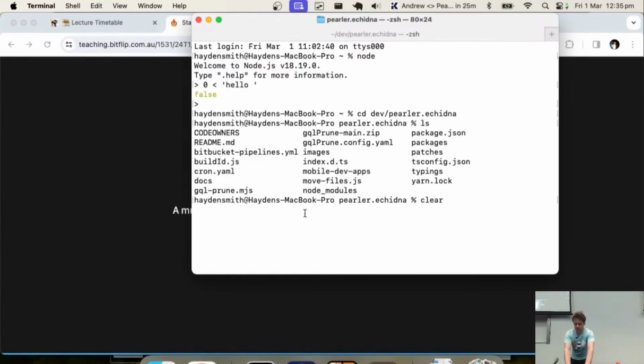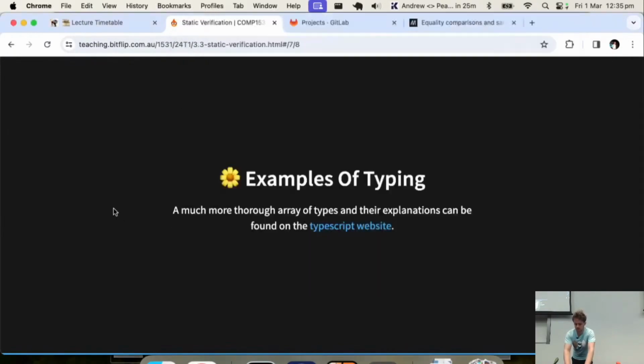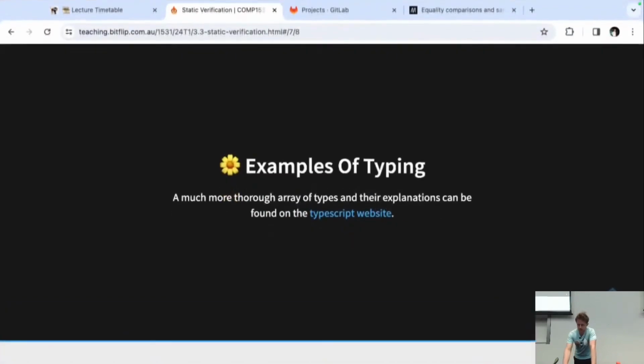Okay. That's a bit weird. I'll figure out what that is later. I'll show you that next week. I'll show you what a production-sized TypeScript running does.